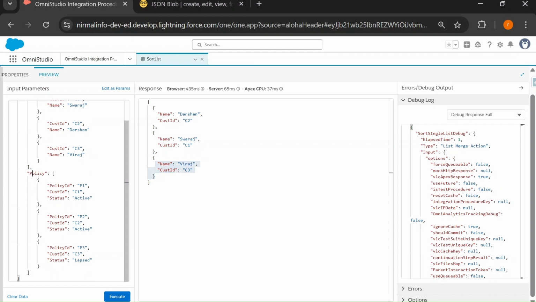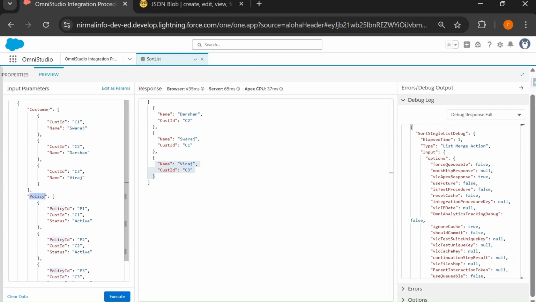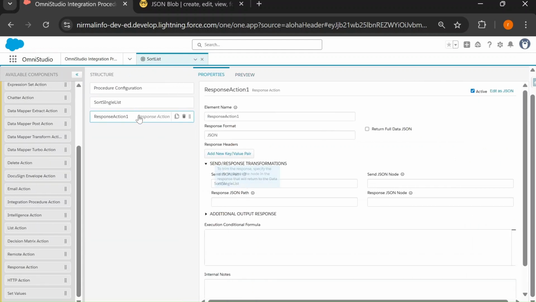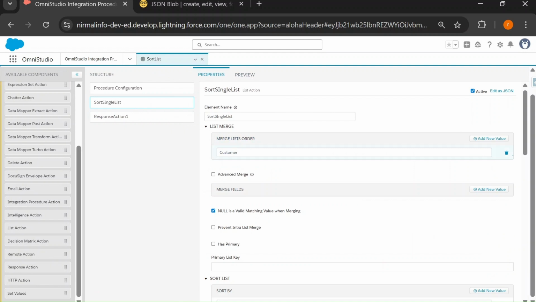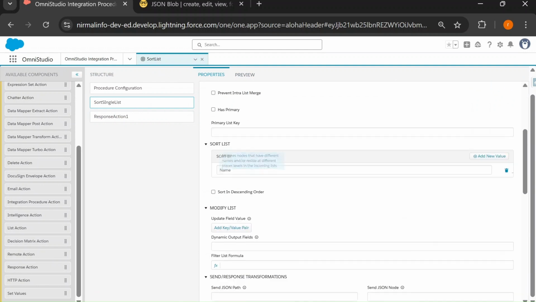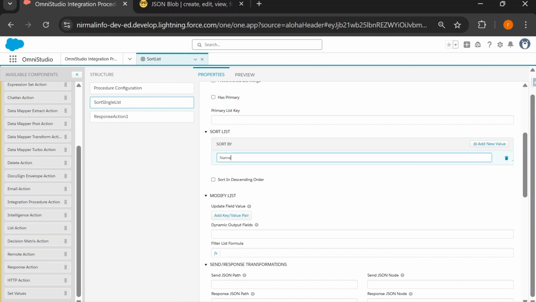If you want to sort policy list, that also you can mention there and it will be sorted out. So only two steps. Mention the name of the list which we want to sort. In the sort list, mention by what field we need to sort.